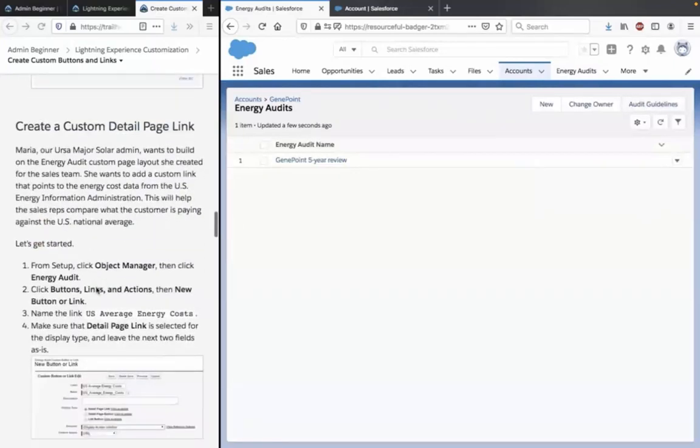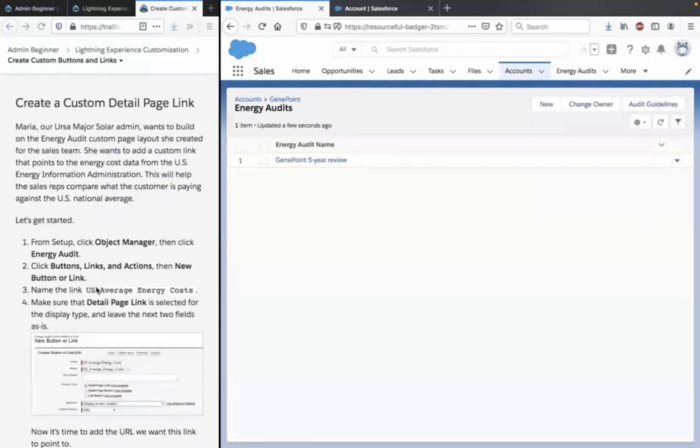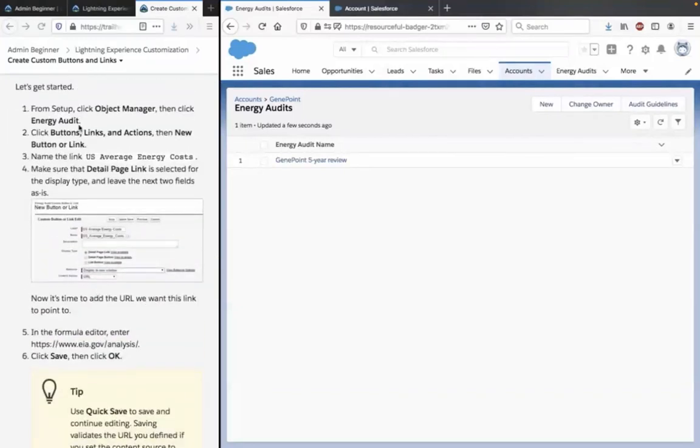Let's continue. Create a custom detail page link. Maria, our user Ursa Solar admin, wants to build on the energy audit custom page layout she created for the sales team. She wants to add a custom link that points to the energy cost data from the US Energy Administration. This will help the sales rep determine what the customer is paying against the US national average. Let's get started. From setup, click Object Manager, then click Energy Audit.